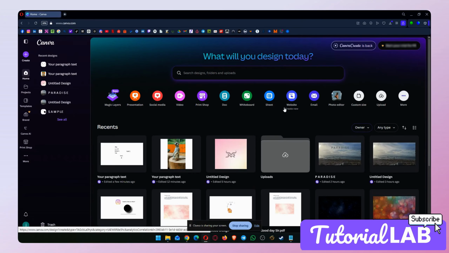In today's tutorial, we will show you how to view your design history in Canva so you can track changes and restore previous versions of your work. This feature is helpful when you want to undo edits or go back to an earlier version of your design.